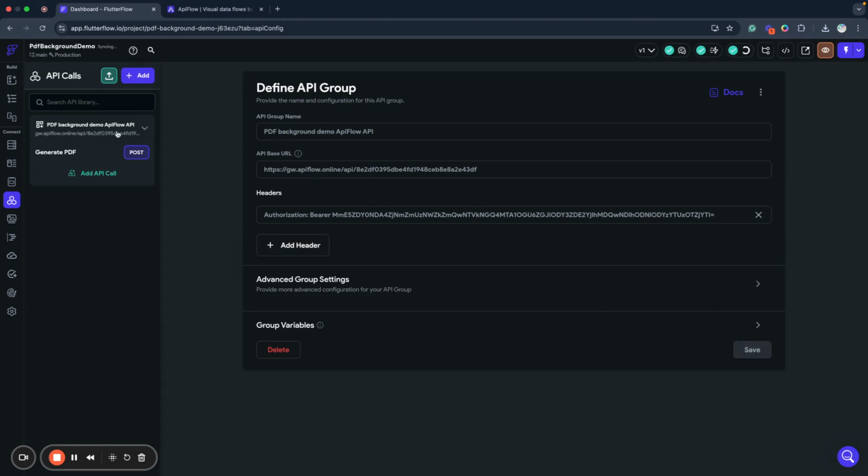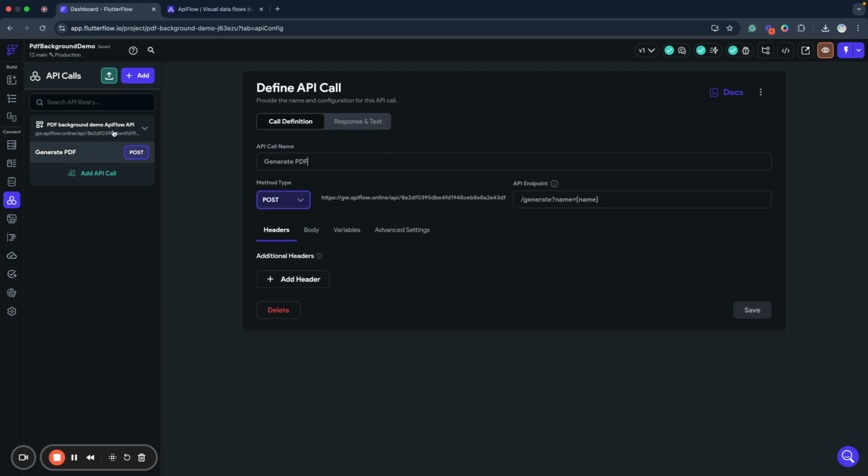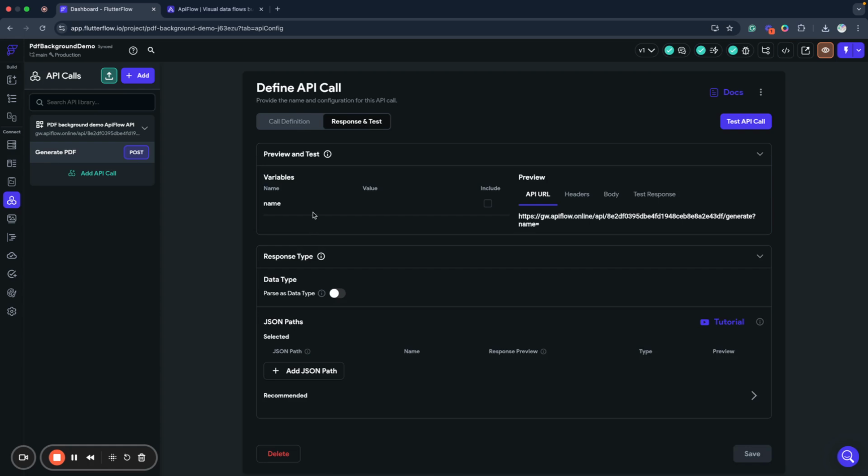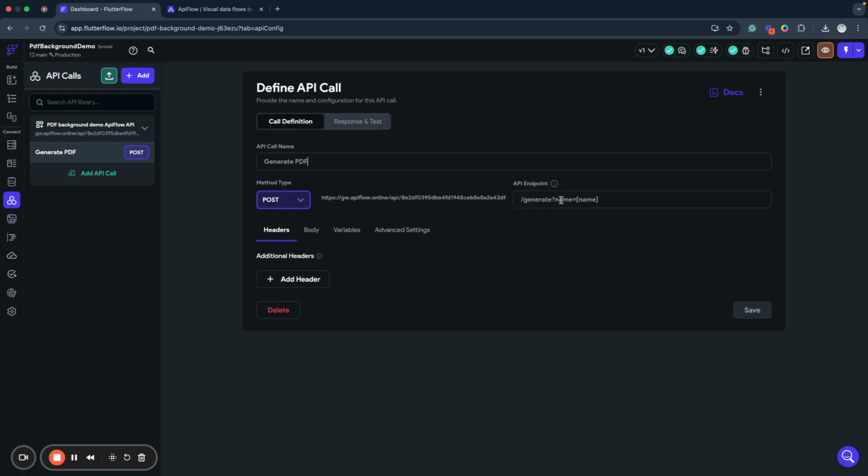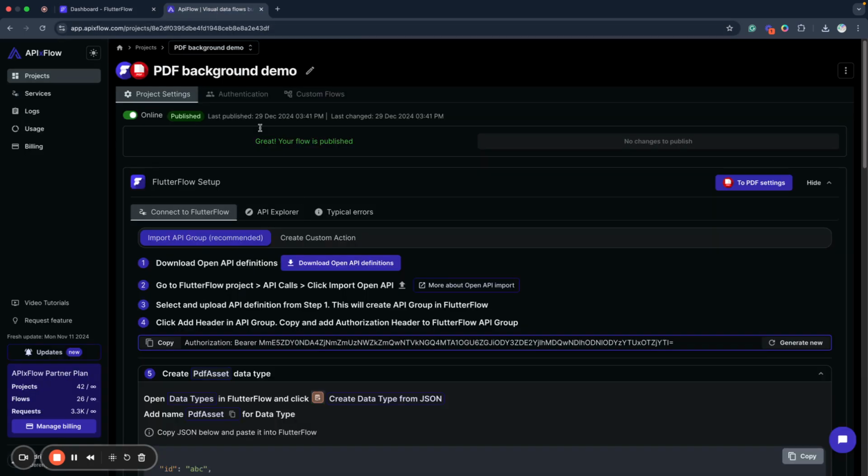So we will have our security header set, and we will be able to call this API. We have here a single action, generate PDF, and as you can see, it contains one parameter called name, and will return a link to our PDF.